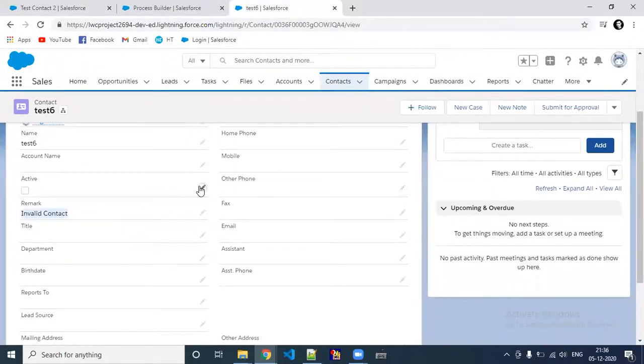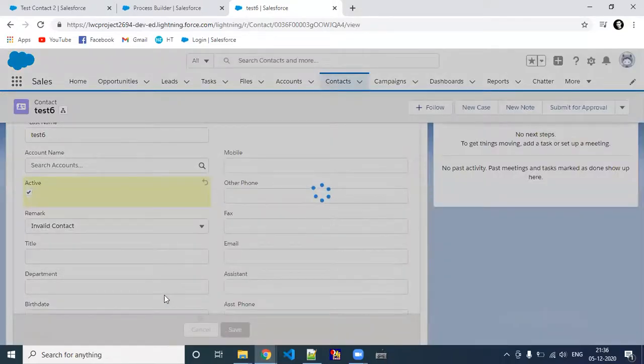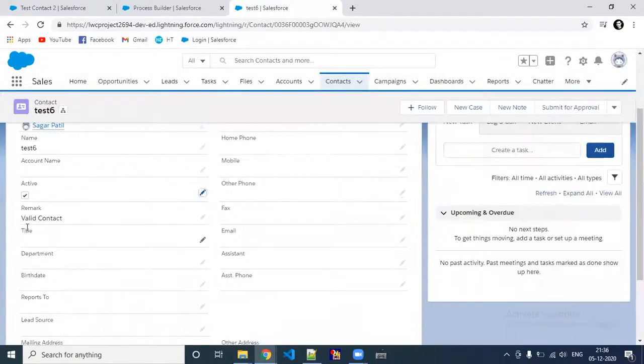And the last scenario is when the checkbox is inactive and we will make this checked. So the expectation is it should show valid contact on saving the contact record. Yes, now we can see that the remark has updated to valid contact.